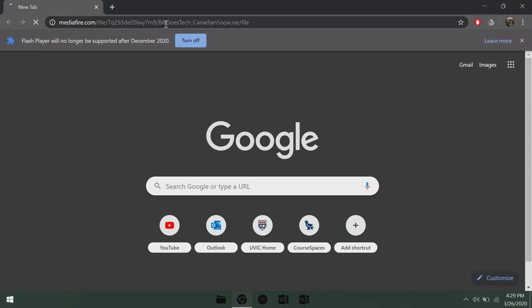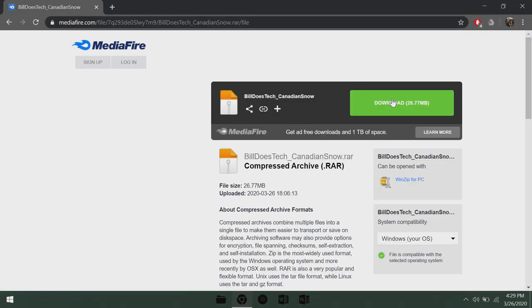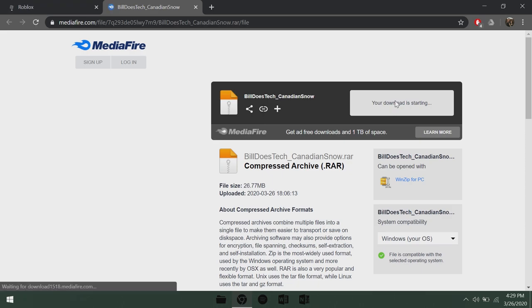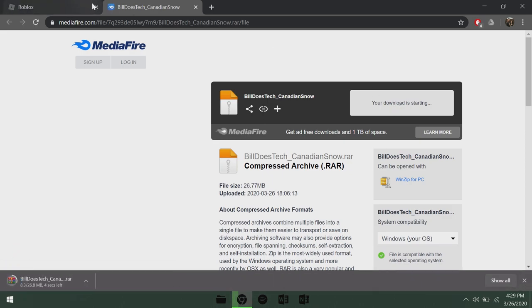You'll want to click the link in the description and download the .rar file I've compiled. We'll want to save it to the desktop or somewhere else safe.